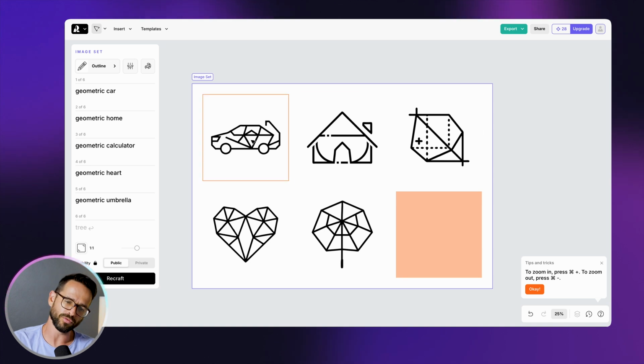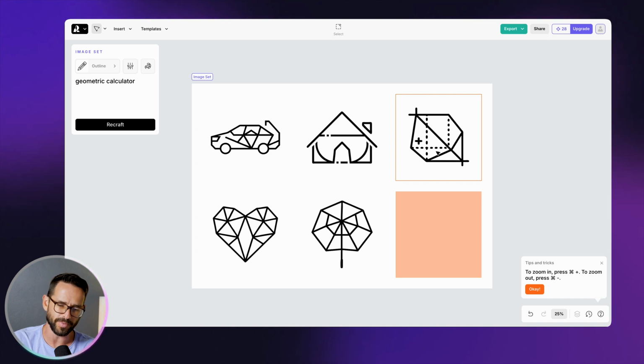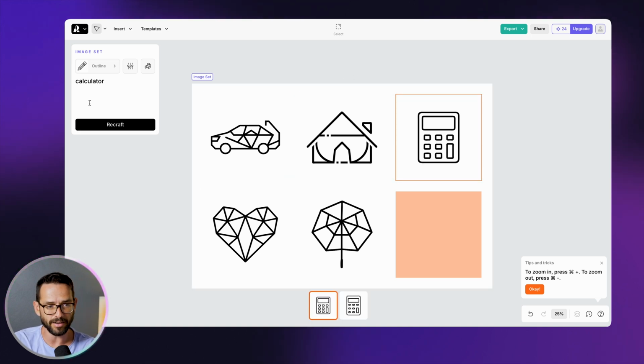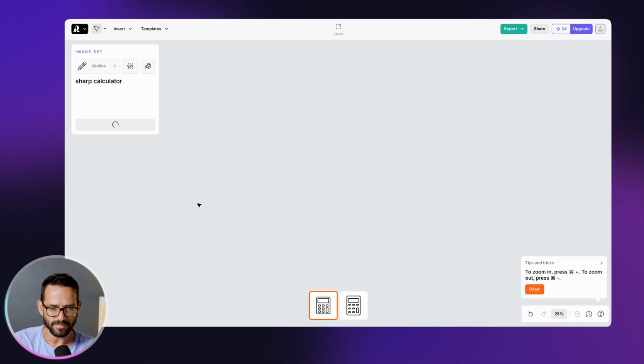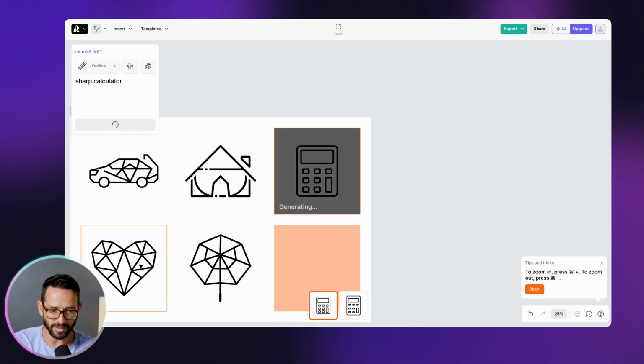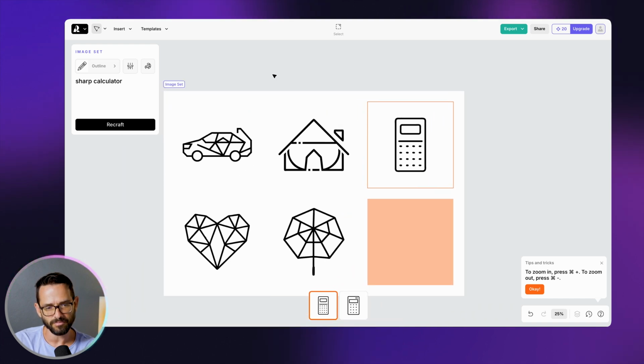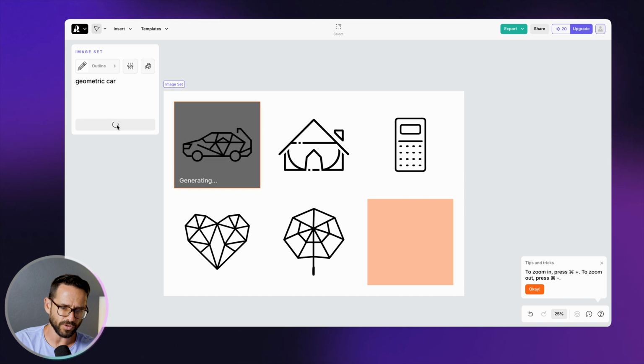I don't know if they're all good ones for what we need. And if we want to explore further, for example, this one, geometric calculator, I don't know. I would remove the calculator. I would try the Recraft again and see if it gives us something better. So you can keep experimenting here until you find something that is better. Maybe sharp calculator. Because this is round corners and all the rest is a little bit sharp, which I like. I actually think this looks better. And this is a little bit too complex. Let's try to create a new version of this and see if we get something else.